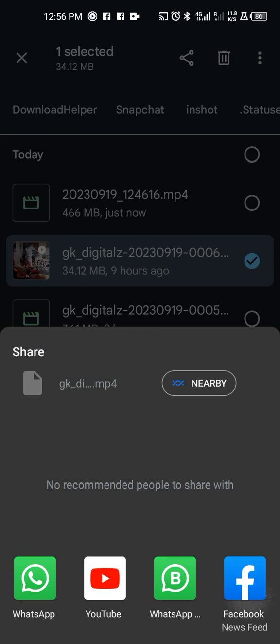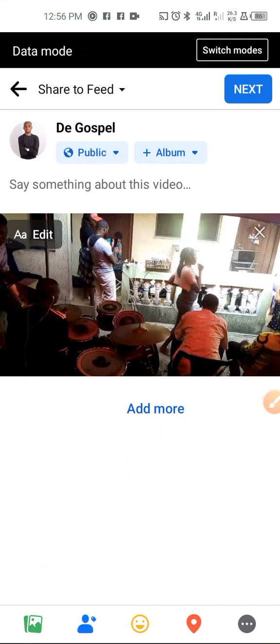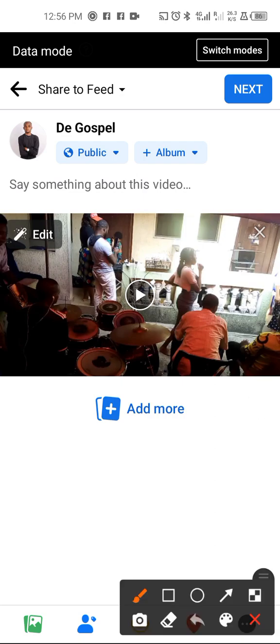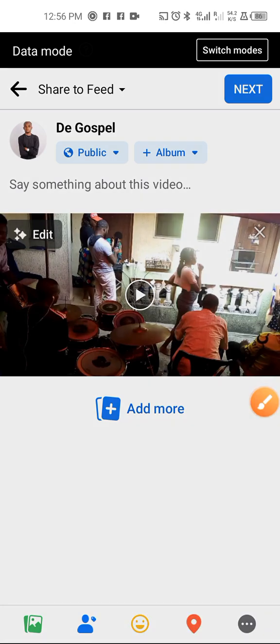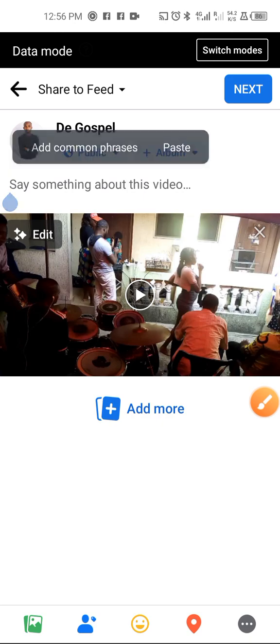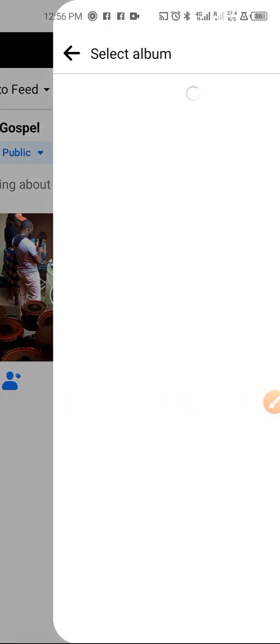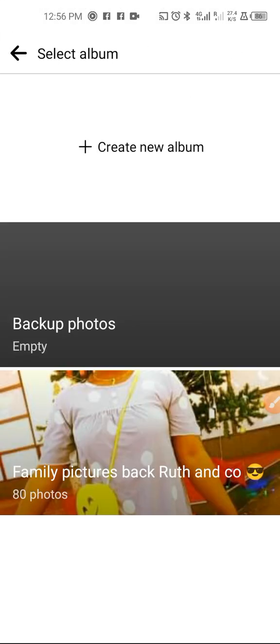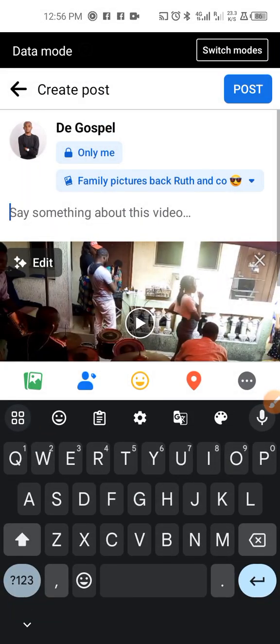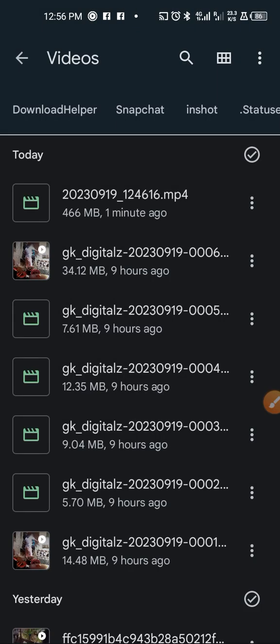So I'm gonna do the Facebook one. Let's just try it, and you see that you can do virtually everything backing up on Facebook. Facebook won't tell you that your cloud storage is out. So remember, I always go to album, change it to backup. But let me put it here this time around. When I post it, only you, it has been posted.